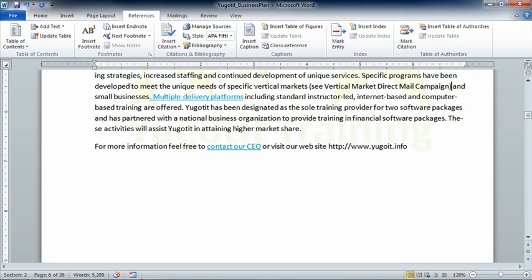What I mean by that is we certainly could have just said, see Vertical Market Direct Mail Campaign section. That would have been fine, but that would have been hard-coded, and if the name of that changed, we would have had to change it ourselves. The benefit of using fields runs throughout this particular chapter on all of our references, and cross-references are no exception.